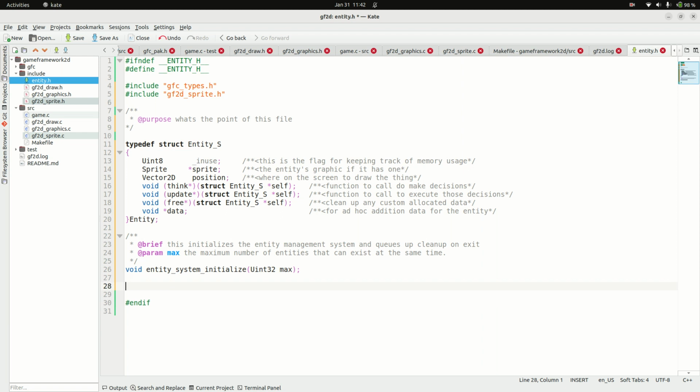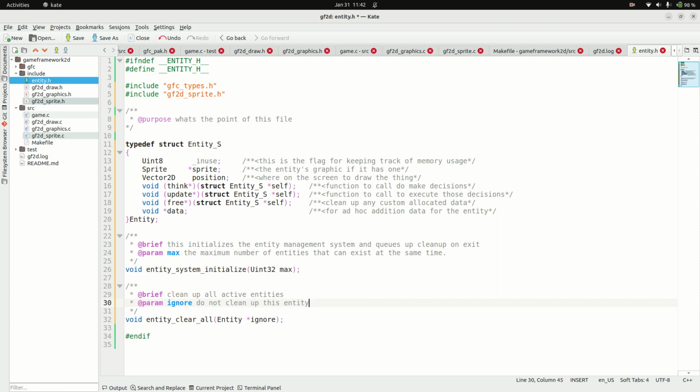Another function that we're going to need, once we initialize the system, is an entity clear all. What this is going to do is probably be used between levels to clean up all active entities. And you know what? We're probably going to need an entity that we don't want cleared up. So I'm going to take an entity star here, and we're going to add an ignore param: skip. Do not clean up this entity.